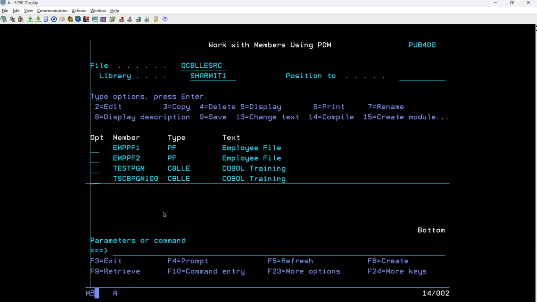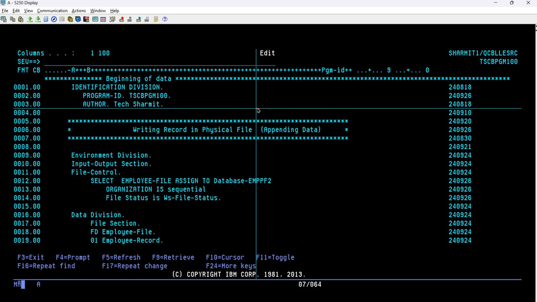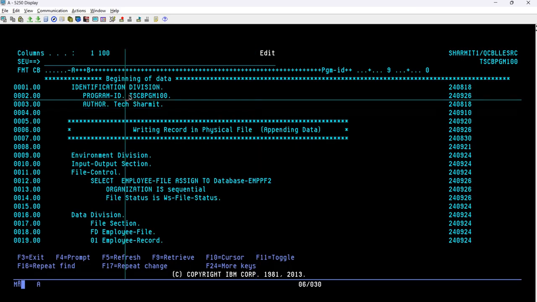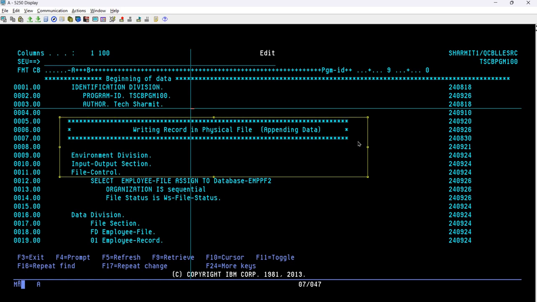Here I will take option 2 for taking this program in edit mode. And here you can see we have the identification division block. This block is mainly used to show the program source identity related information. Here you can see we are using PROGRAM-ID, which denotes the program name TSCBPGM100, and AUTHOR, denoting the author name Sharmit.